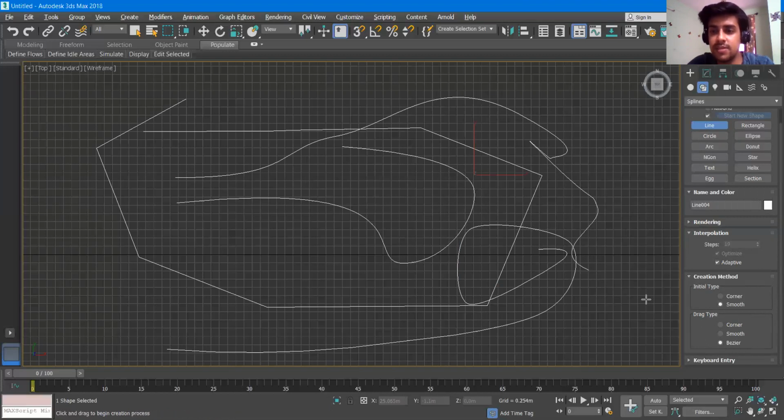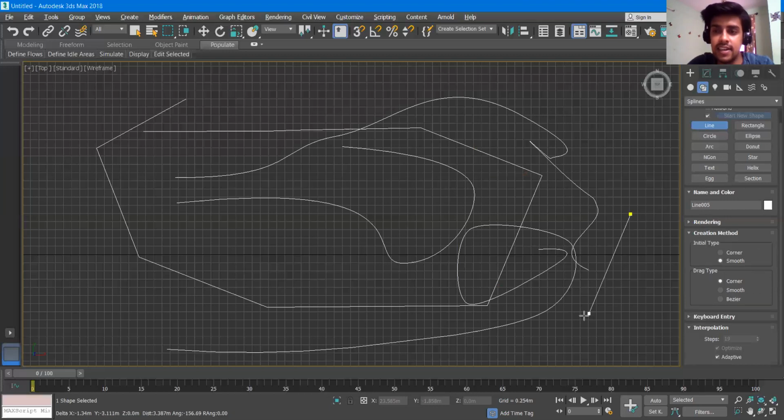Same goes with the corner and smooth. If I take a line and I click somewhere and then I click and drag it, it will be a corner line, it will be a sharp line. Okay, this is how these lines work.